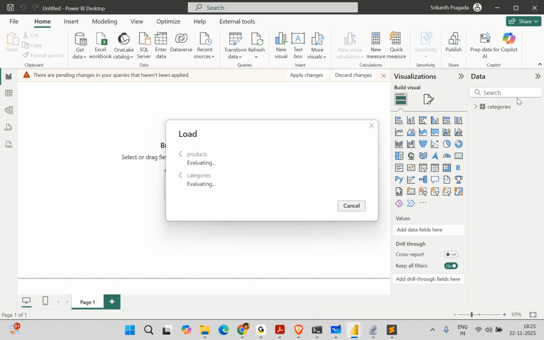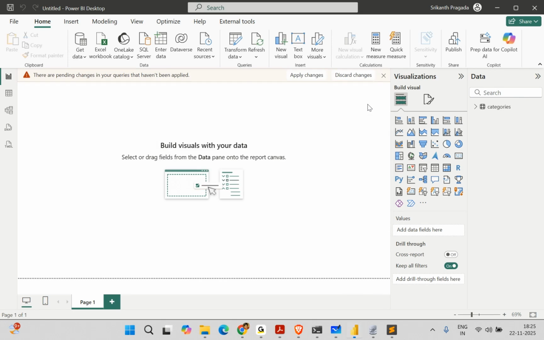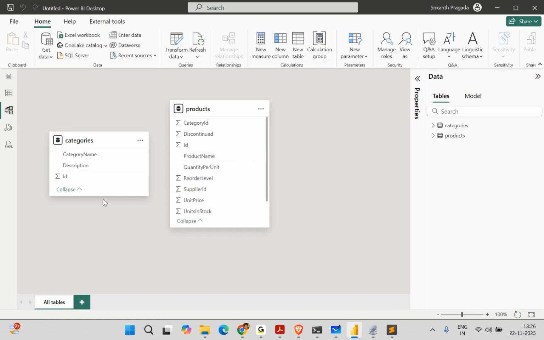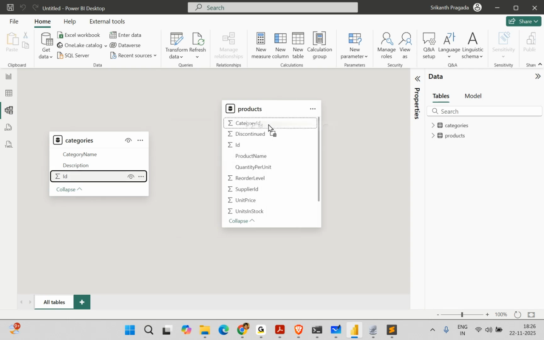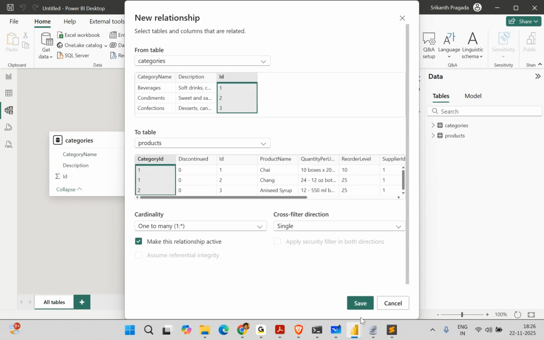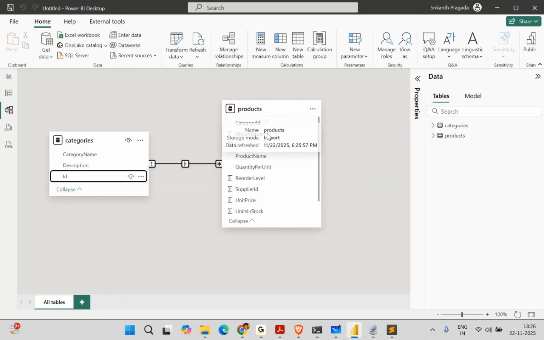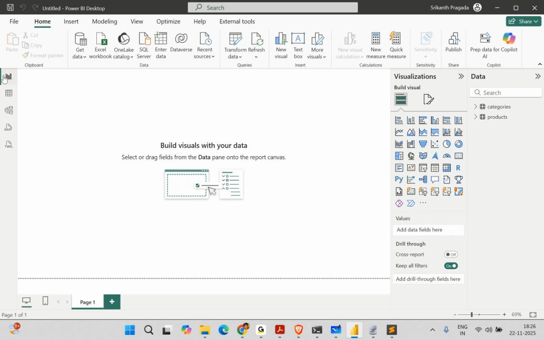So now I got two tables, categories and products, but there is no relationship between them. Because if you go to the model view, you can see we have ID, but here it is called category ID. So I'm going to create a relationship between these two. It's going to be a one-to-many relationship, one category, many products. That's good enough. That's it. We got the data. And now go back to report view.